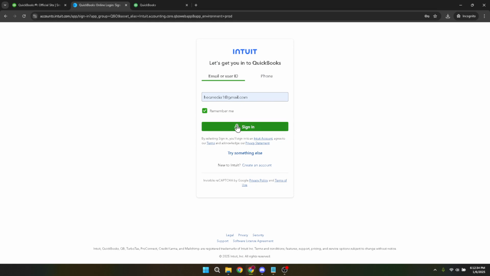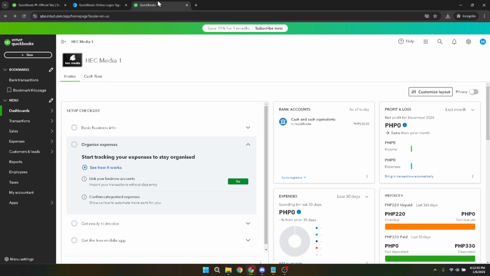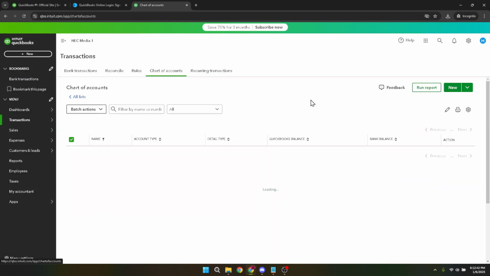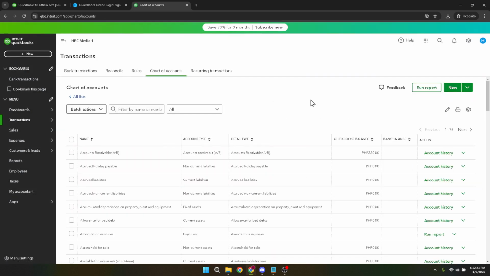To do this, navigate to the top navigation bar. Typically, you'll find an icon resembling a gear. Clicking this will reveal a drop-down menu where you'll select Chart of Accounts. This section of QuickBooks allows you to organize all the financial categories that pertain to your business and any related accounts. Once you are in the chart of accounts, you'll see a list of all the existing categories.